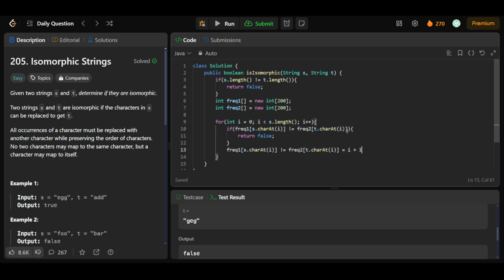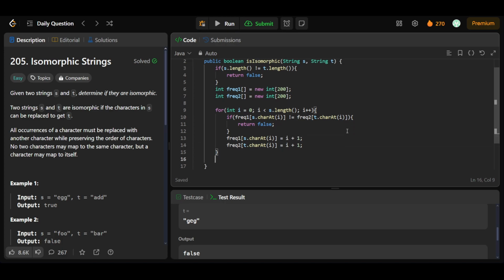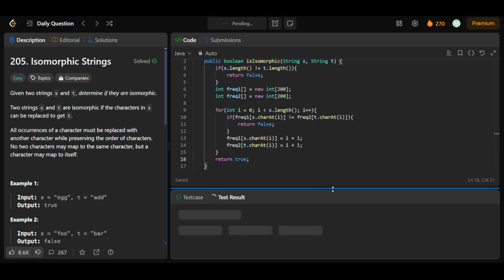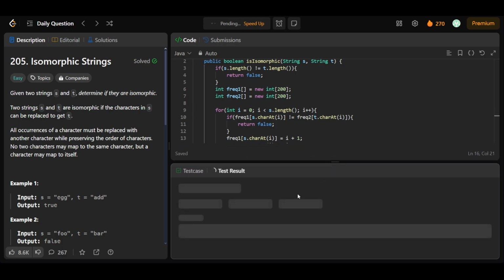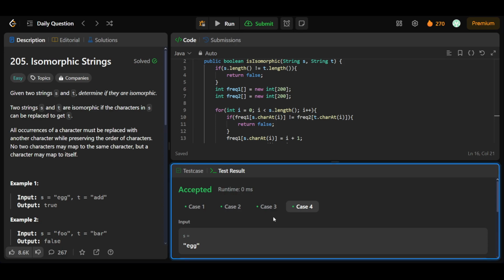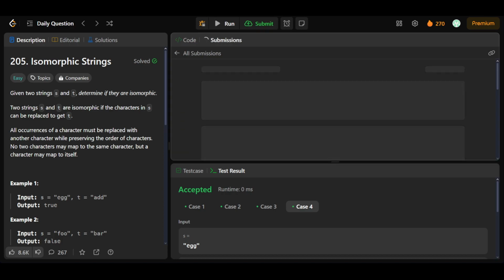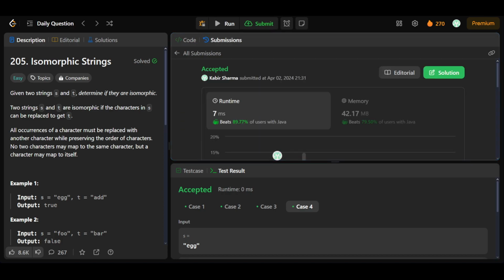It will be equal to i plus 1, and I'll just break this line. Here also I'll be updating the value of t with i plus 1. So whenever we have it, we'll be checking basically the relative occurrence of these. At the end, let's just return true and run it. Okay, and it gets accepted. Now let's submit it. And it works perfectly fine.